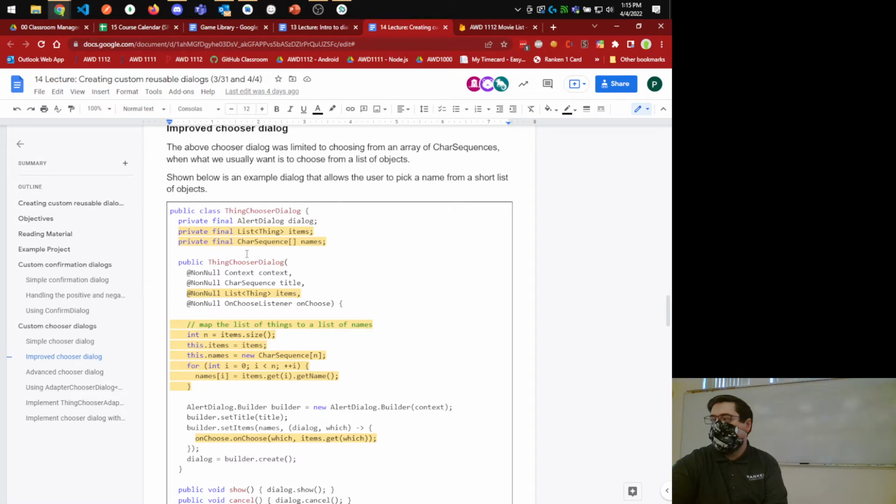So here I've got another one. This is a little bit improved. I'll call this the thing chooser dialog, right? And so here I'm selecting from things, whatever those things are, right? So here, instead of taking an array of care sequence, I'm taking a list of things. So things is whatever class I've defined. Let's say in this case, the thing has an icon and it has a name, and that's all the data that's in there. But there could be additional data in there, and that part doesn't matter so much. So I'm going to take that as my argument here.